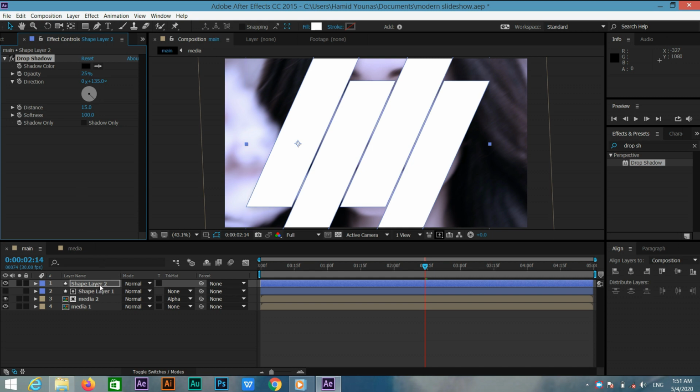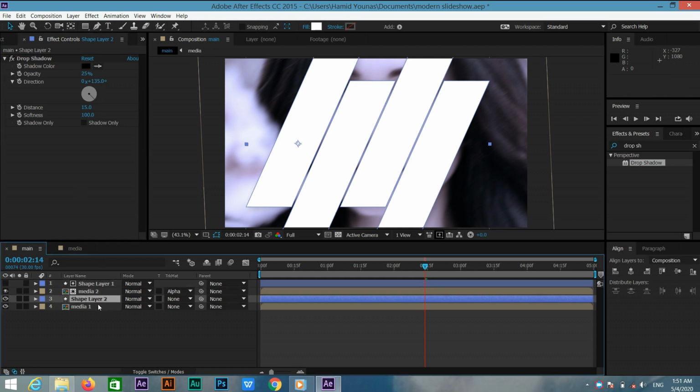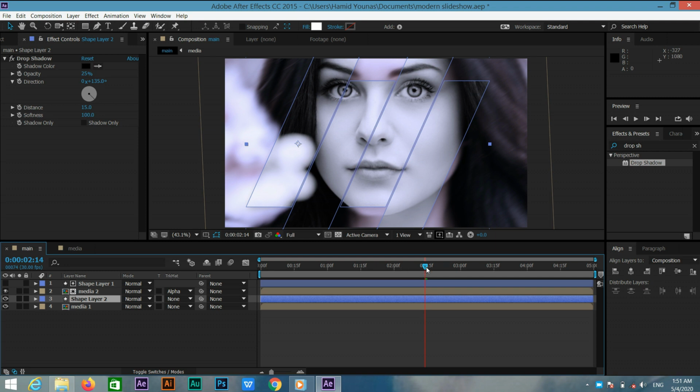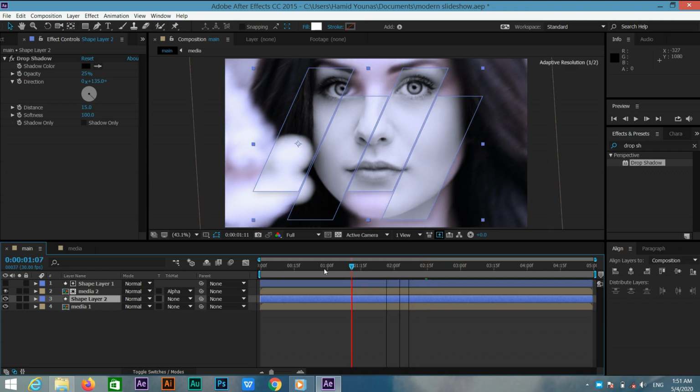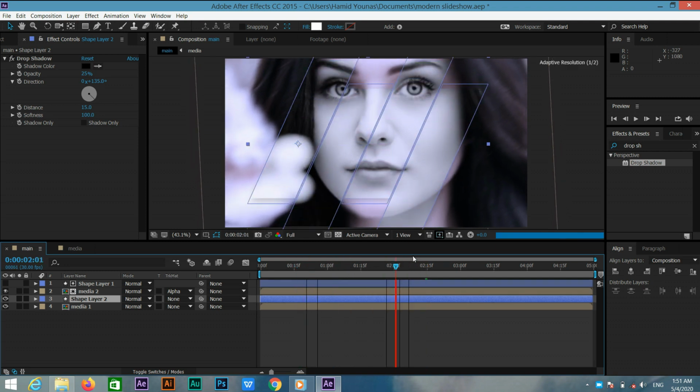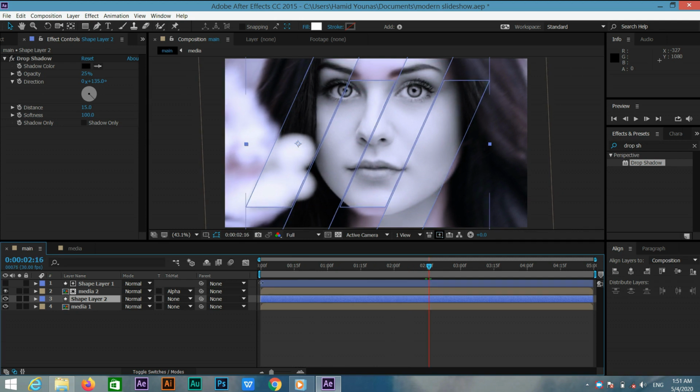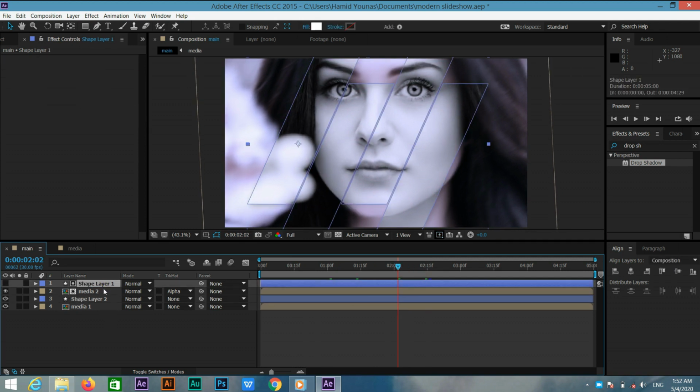Select shape layer 2 and place it below media 2, and check it, we can get this type of effect.